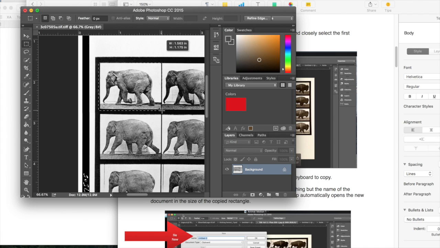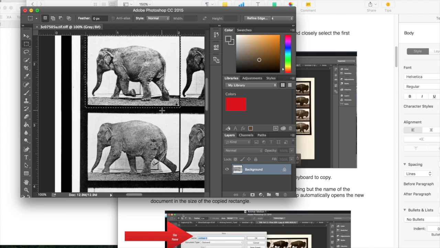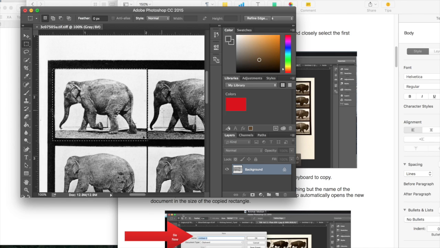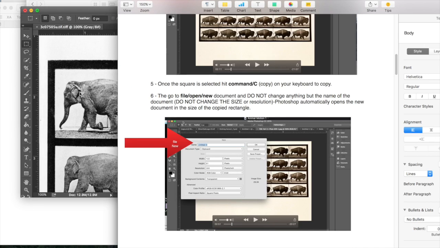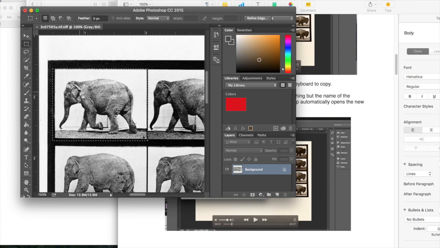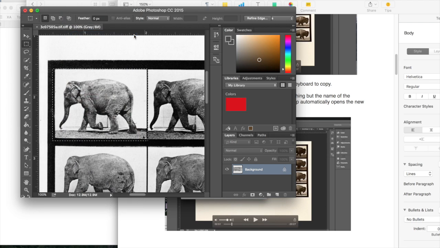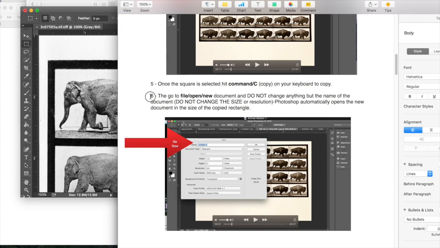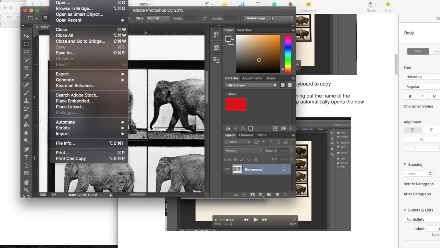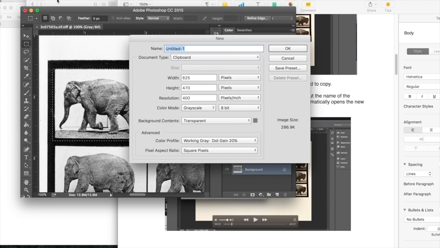This is pretty much what you want, is you want to be pretty close on your animal. So I've done that. Hit Command-C, copy on your keyboard to copy. So I'm going to do that now, which is also up here. And you can see right here it says Command-C. So I do Command-C. The next thing is go to File, Open New Document. All right, so I'm going to go to File, Open New Document.